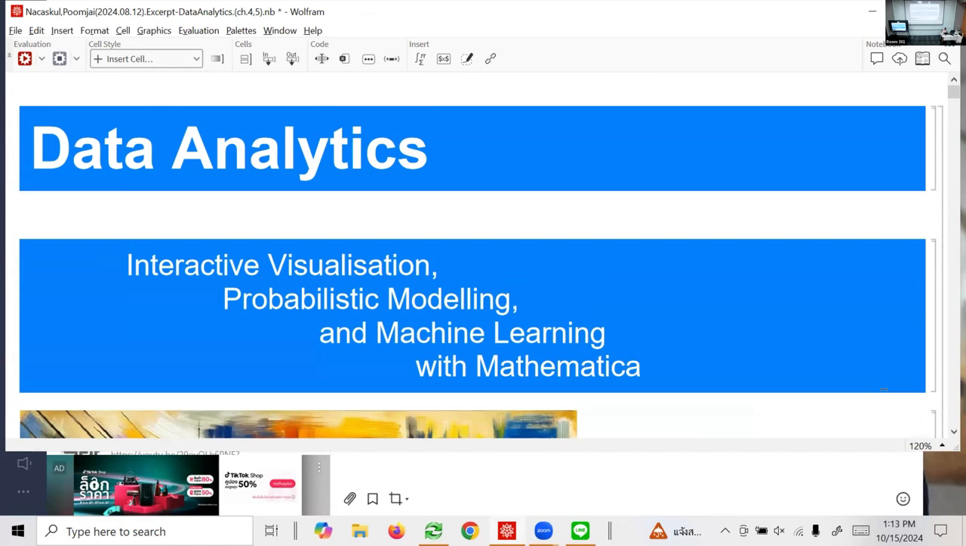Welcome to the 10th class in data analytics, where we explore interactive visualization, probabilistic modeling, and machine learning with Mathematica. And so we are in the latter half of the class. So we focus primarily on the machine learning, right?